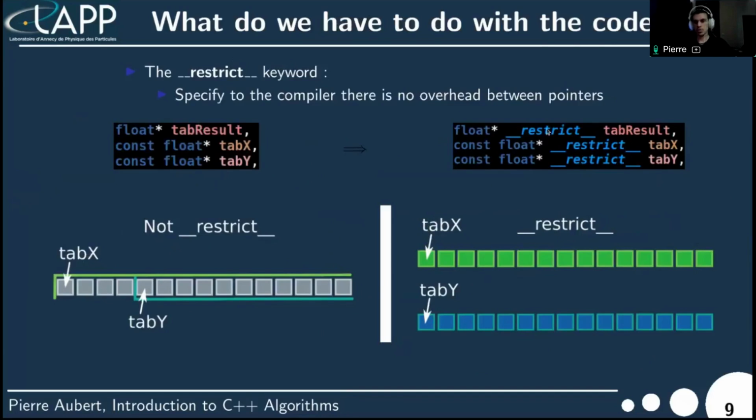Here, I use the restrict keyword. So the compiler will say, okay, you promised me that the tables will not overlap, so I will try to vectorize, I will try to optimize everything. Of course, if you are lying to the compiler, you will have a segmentation fault, but that's the price to pay to have faster execution here.